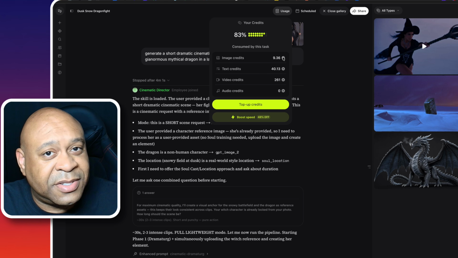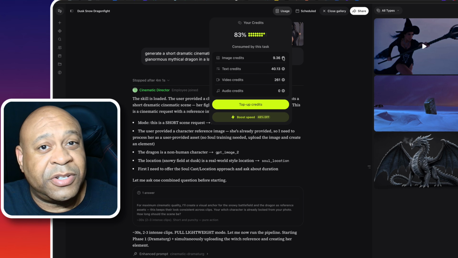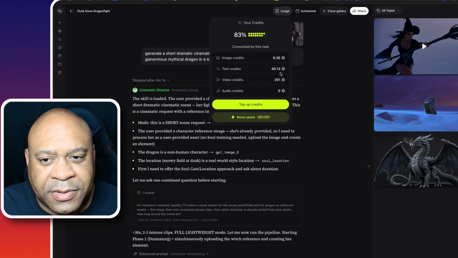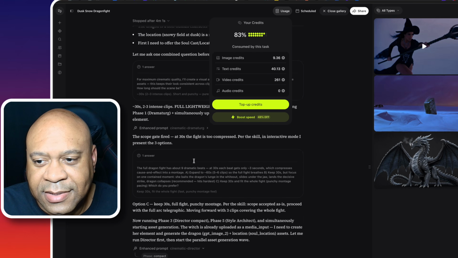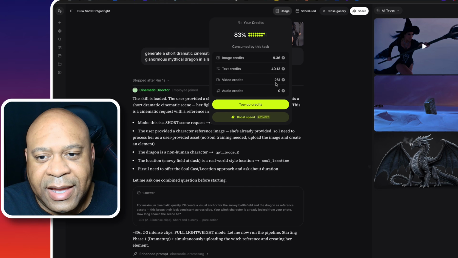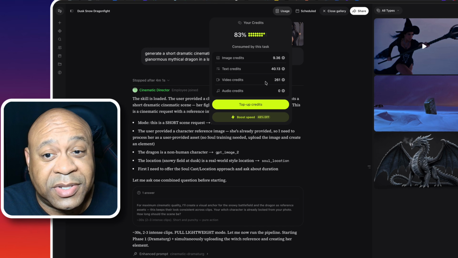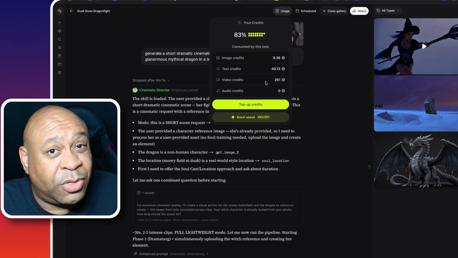Those AI agents are deciding on everything, and you're just at their mercy with whatever they come up with. It also used 40.13 text credits. I guess that's all this stuff that you see on the screen right here. And it used 261 video credits. And I'm assuming they went with Seedance 2.0, but it could be Kling 3.0. I don't know.